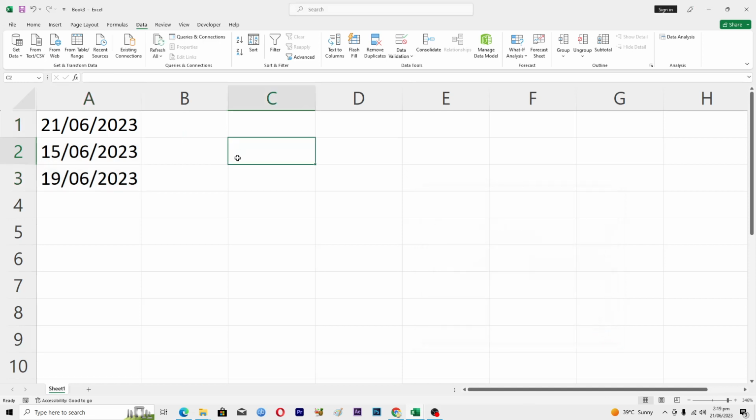And now, to sort them, we will select all of these and make sure that you are in the Data tab, and here you can see we have the sort option. So if you want to sort from old date to new date, you will click on A to Z. It will sort the dates from old to new, like 15, 19 and 21. And if you want to sort the dates from new to old, just click on the option where it says Z to A. So that's how you can sort by date in Microsoft Excel.